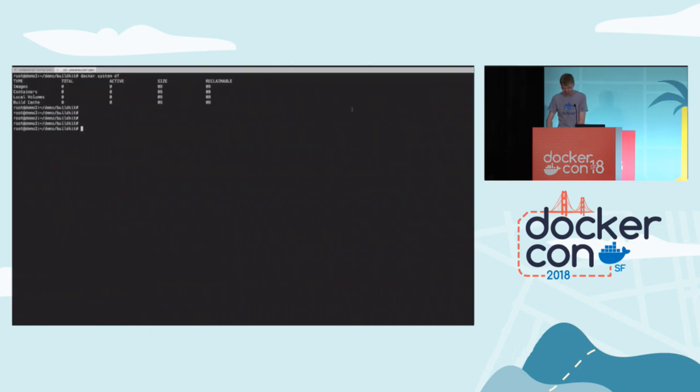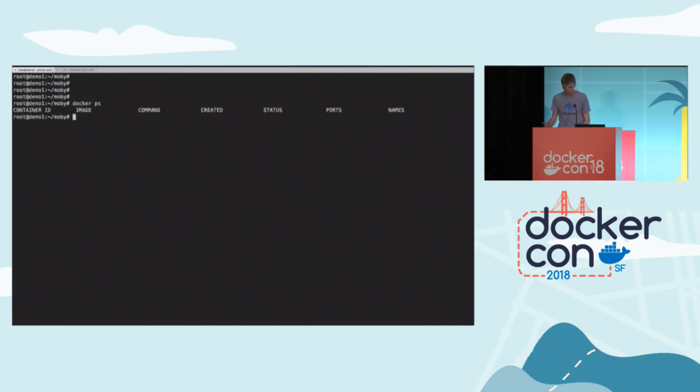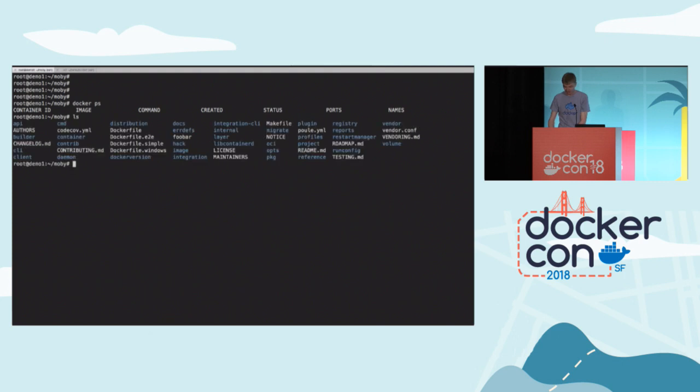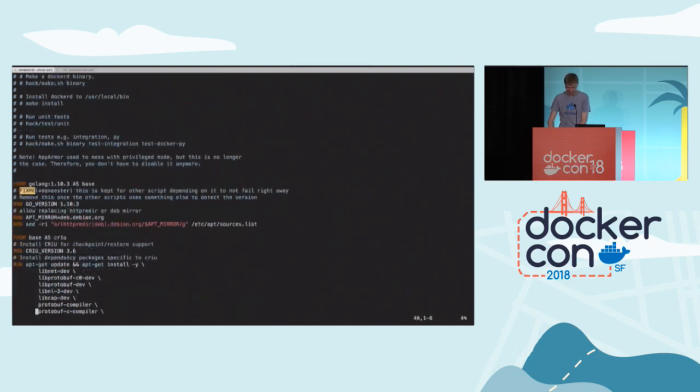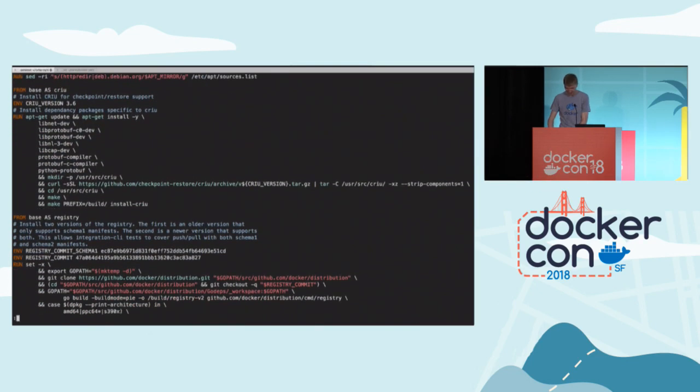So I'm in this demo machine in here. I have Docker installed in here. There's nothing in here. It's a completely empty box, no build cache or anything like that. And I'm in a project. It's the Moby code base. There's a Dockerfile. If my internet comes back. Okay, there's a Dockerfile. Very complex Dockerfile, lots of stages, things like that.